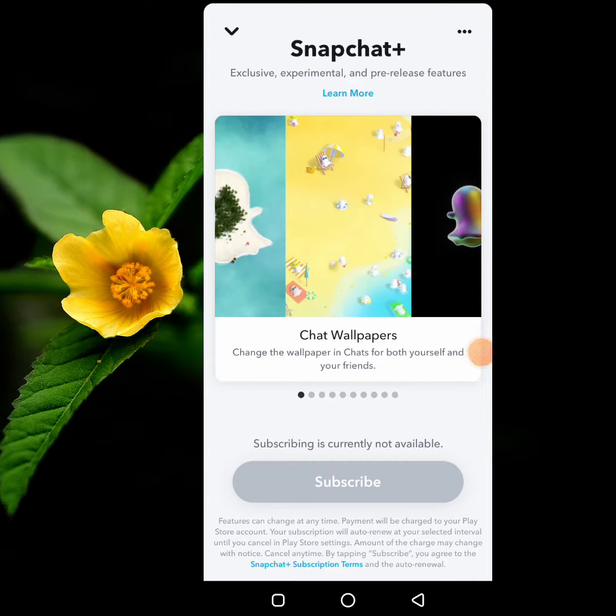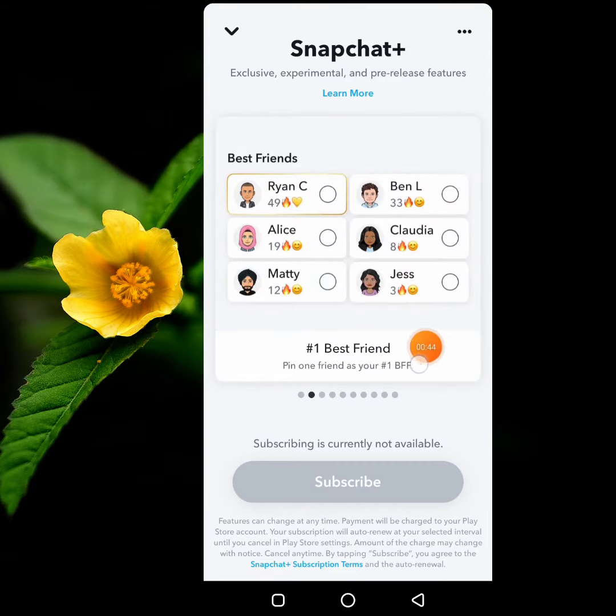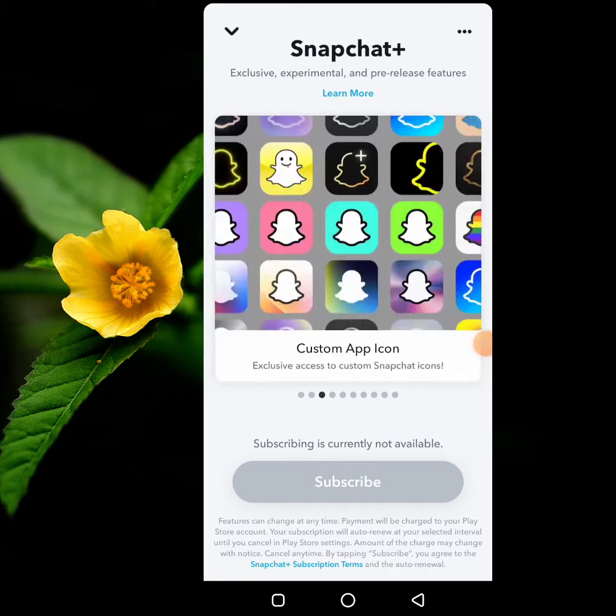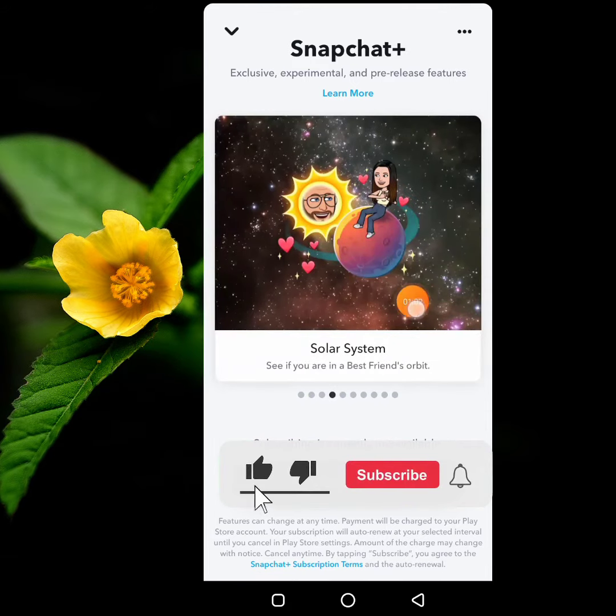First, you can easily change your chat wallpaper in Snapchat. Second, you can add your favorite person to pin someone. And third, you can easily change the app icon color. Some features are paid, but soon all features will be free for all countries.